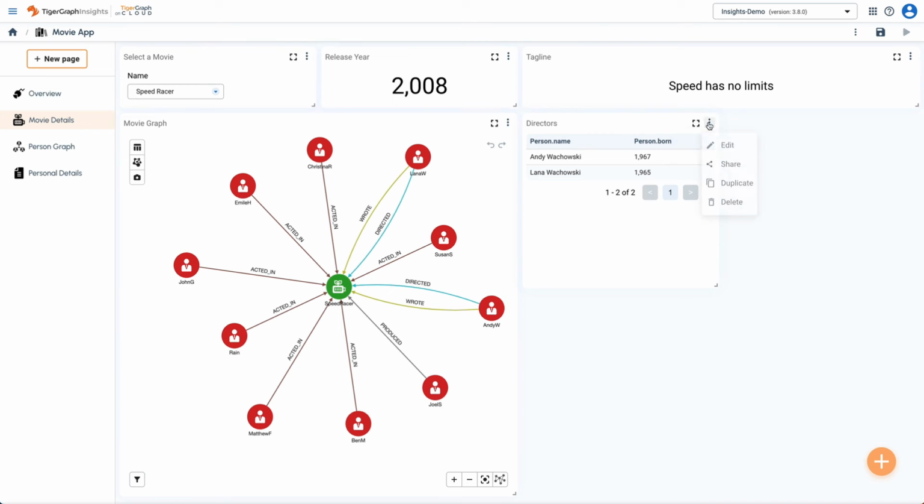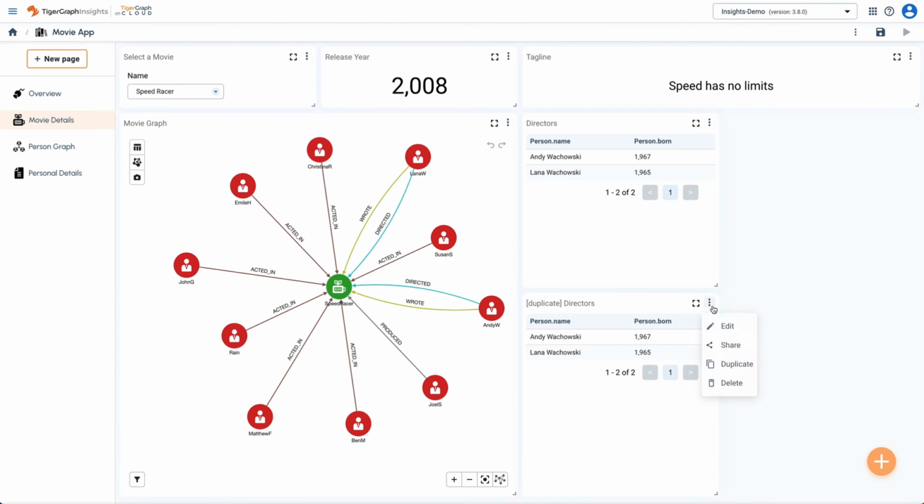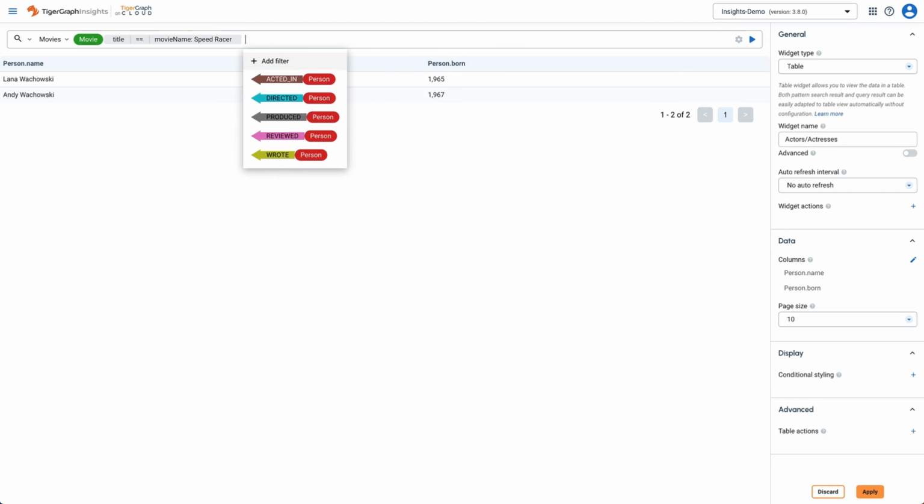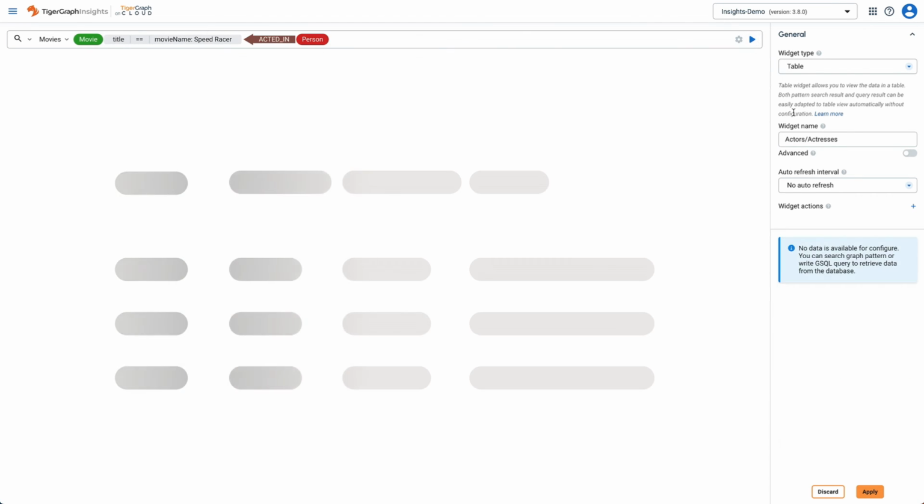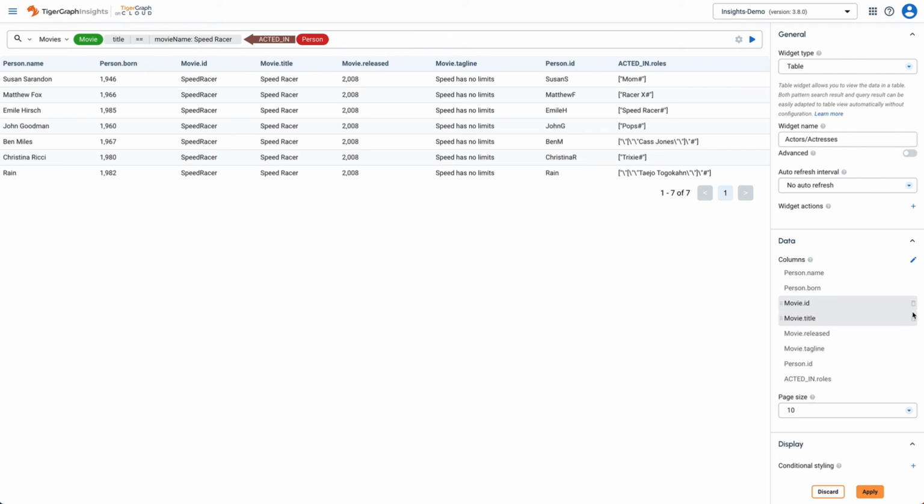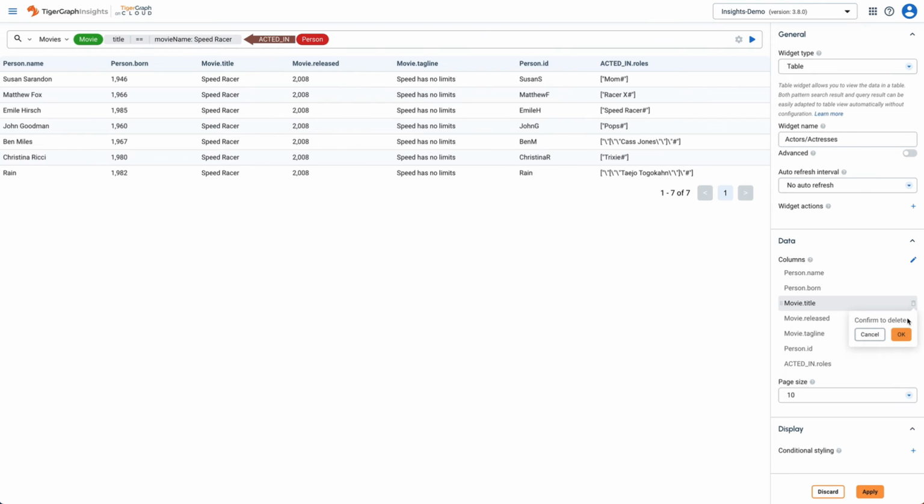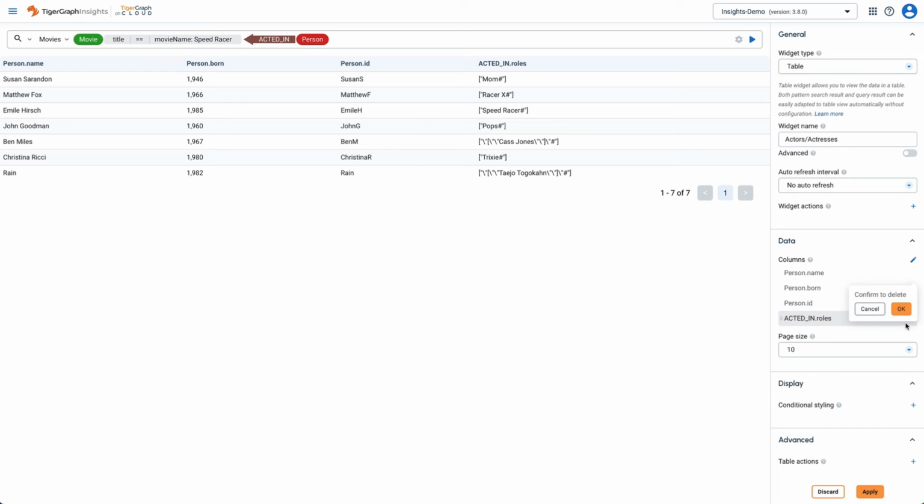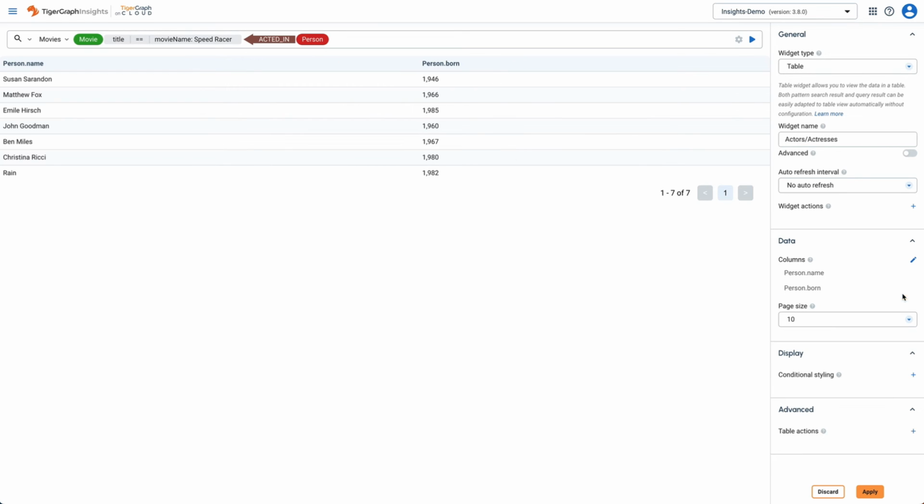Then we can duplicate the widget to show all actors and actresses for the selected movie. Change the pattern to be acted in. Remove the columns you don't want to show. Then apply the change.